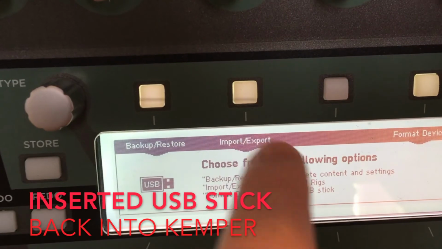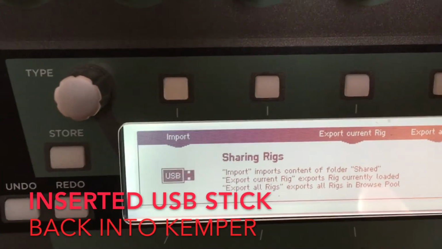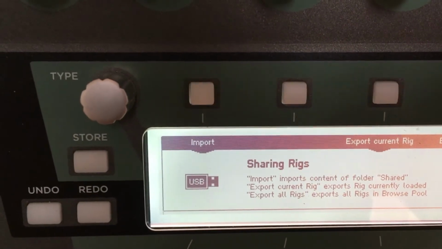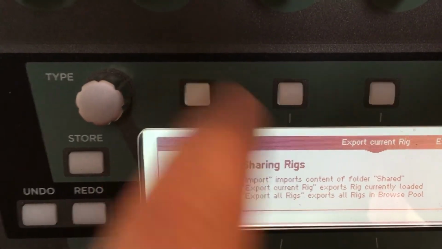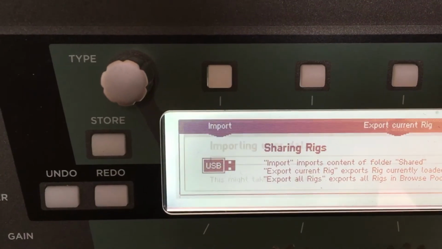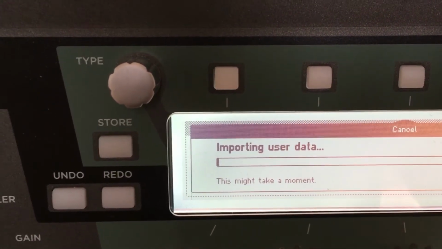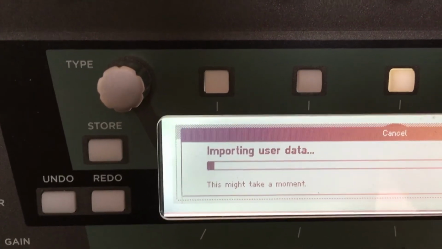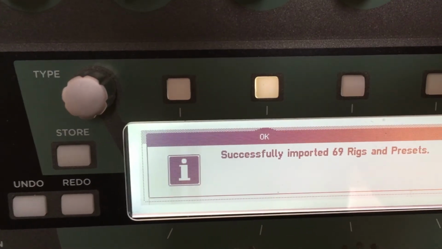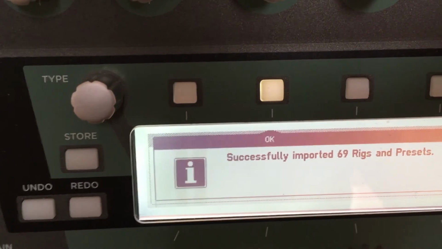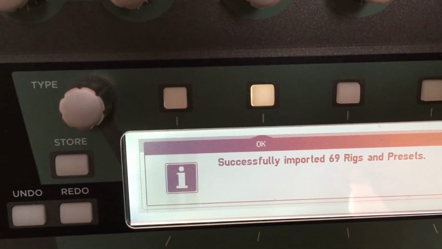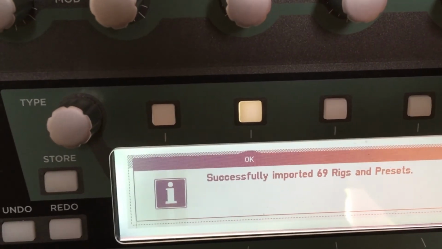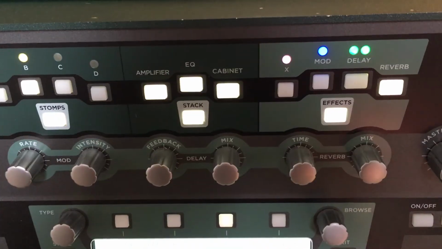So I want to import, so I'm going to press that and it is going to do its thing. Import. And you can see this might take a moment. So now we've successfully imported rigs and presets. What it means is I've imported the impulse responses into the Kemper.